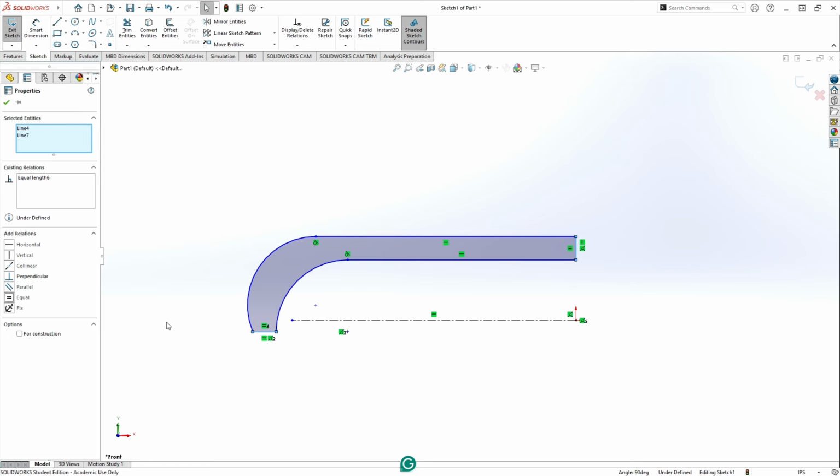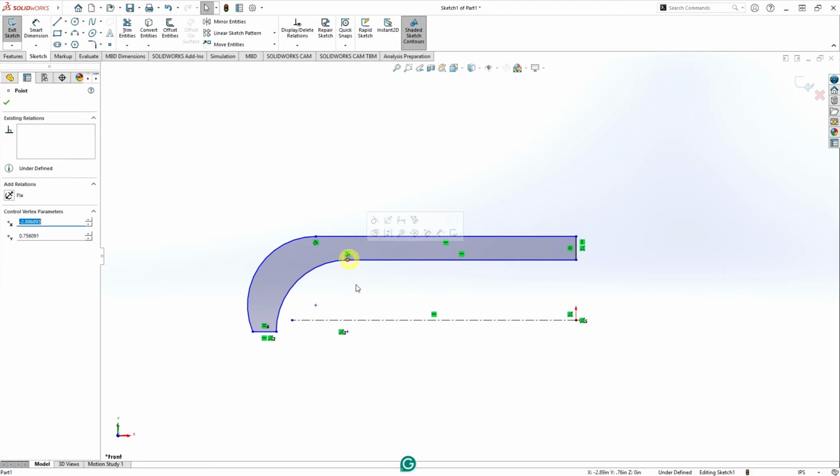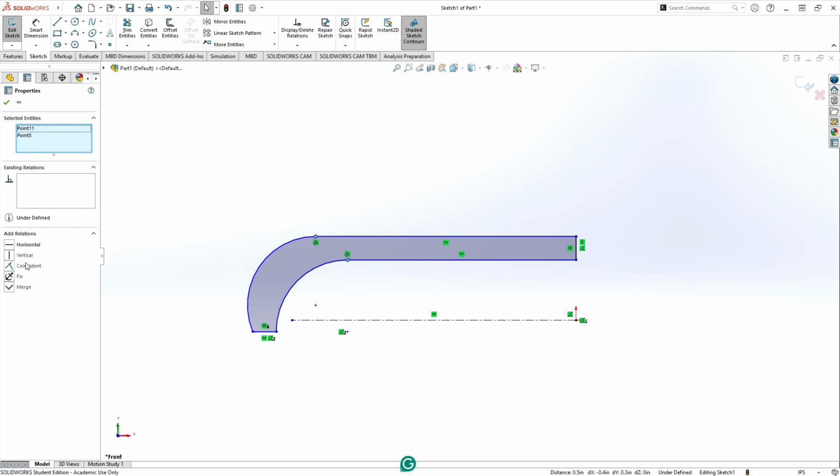Okay, next thing. If this had a consistent wall thickness, this endpoint and this endpoint would align vertically. So let's highlight this first dot, then our second dot, and we're going to put a vertical relationship in. All right. So now our shape looks consistent. It's still not on size, and a lot of it's still blue.